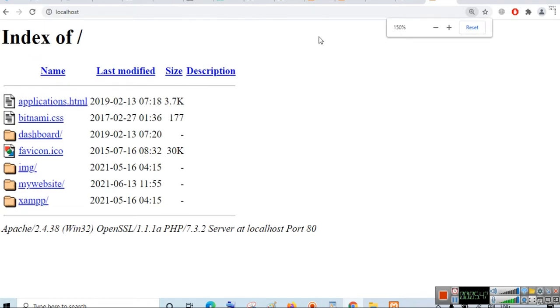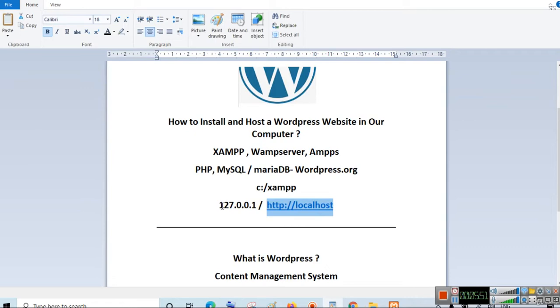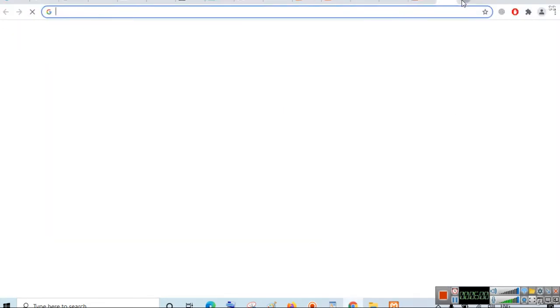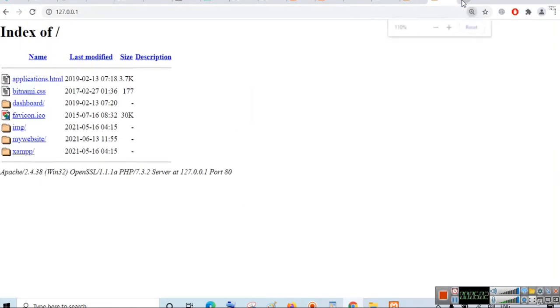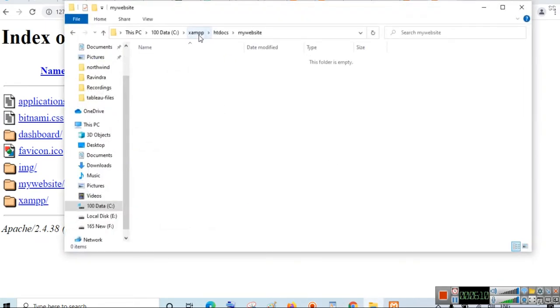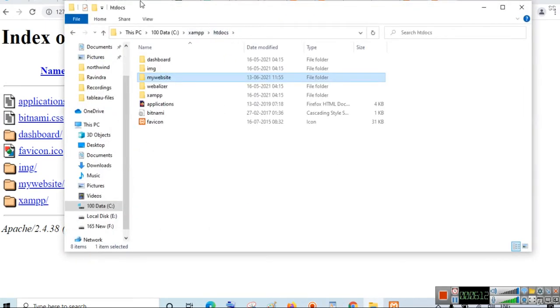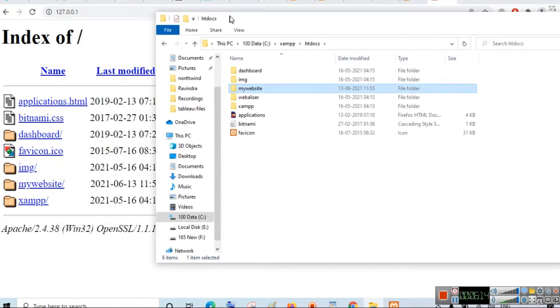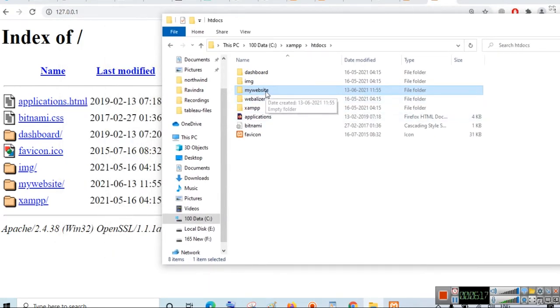So just remember this once again. Either you can type http colon two times forward slash localhost in your web browser. This will open the files of this particular folder that you are seeing, which is basically nothing but your htdocs folder. So just compare it with your htdocs folder. So we have this htdocs folder.